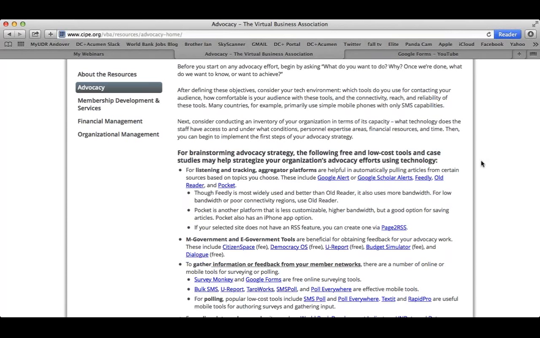The variances among these different resources is their usage in low bandwidth environments. For example, Feedly is more widely used and better than Old Reader, but it also uses more bandwidth. So for those of you in low bandwidth or poor connectivity regions, use Old Reader.